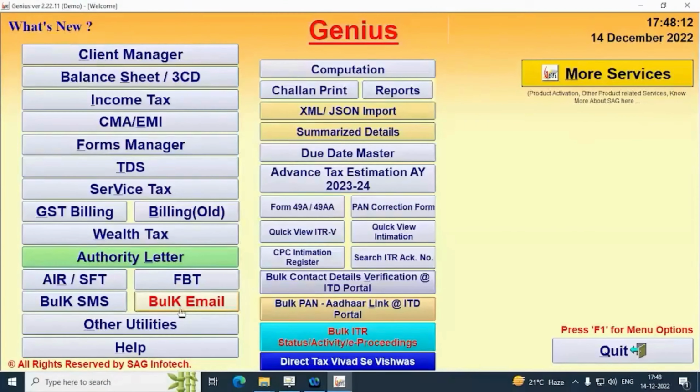One of the latest features introduced by Genius Software is XML JSON import. Earlier we provided the facility to import only masters from the XML JSON file, but with this feature you can import all the masters as well as all the incomes from the different heads into the software. This is very helpful for new users of the software, because instead of entering previous year income or schedules into the software one by one, you can directly import them through XML JSON.